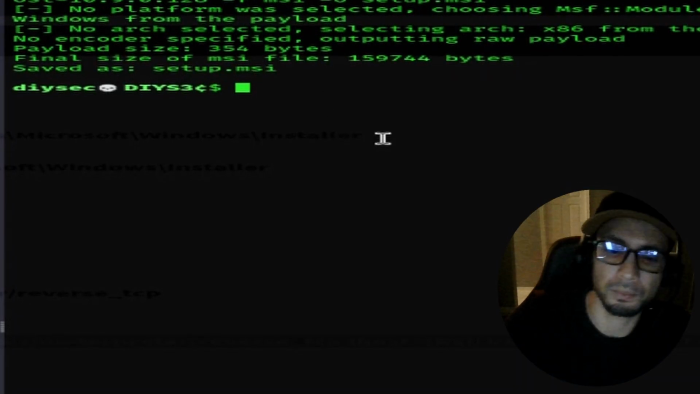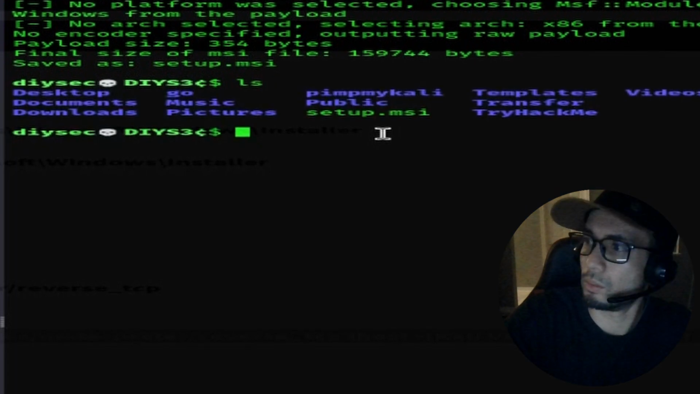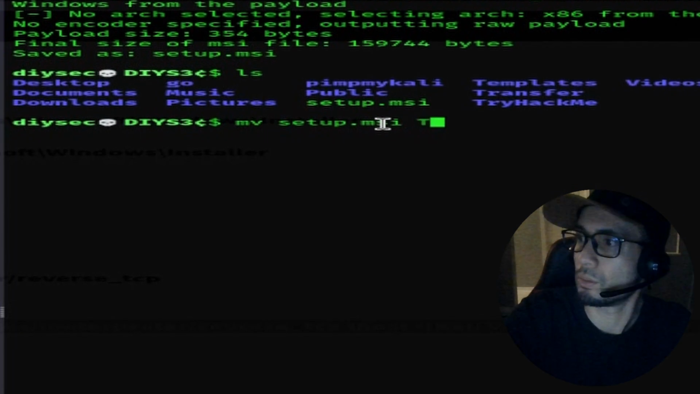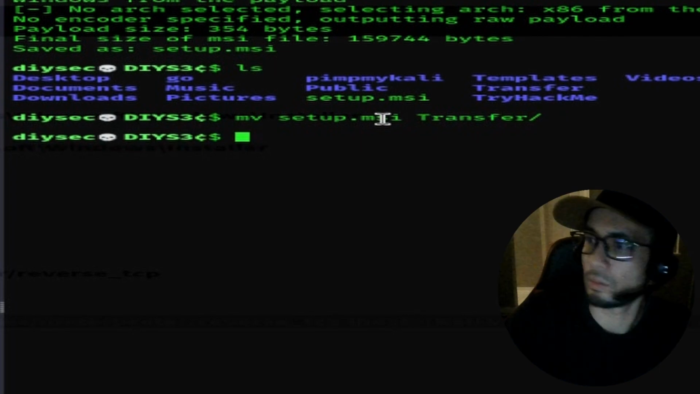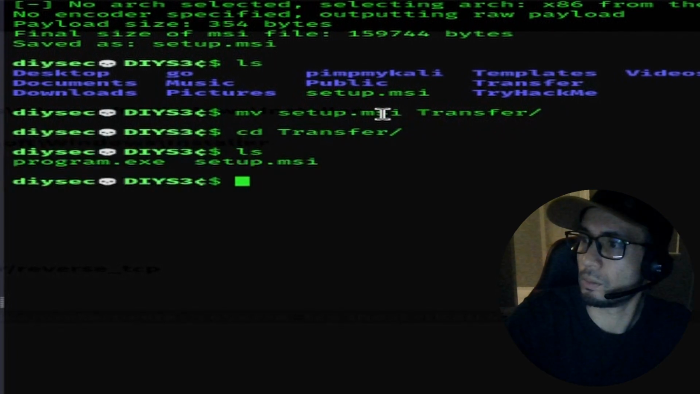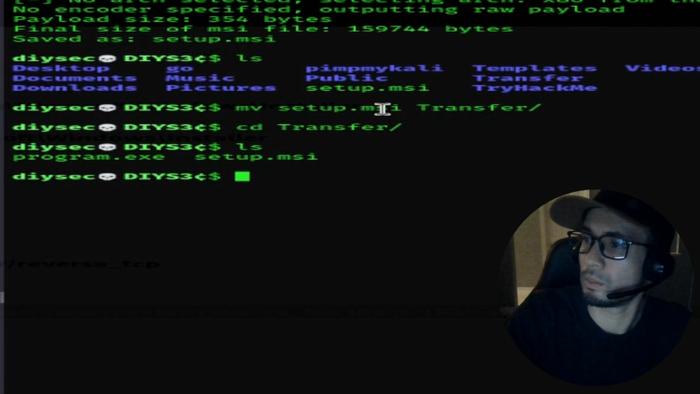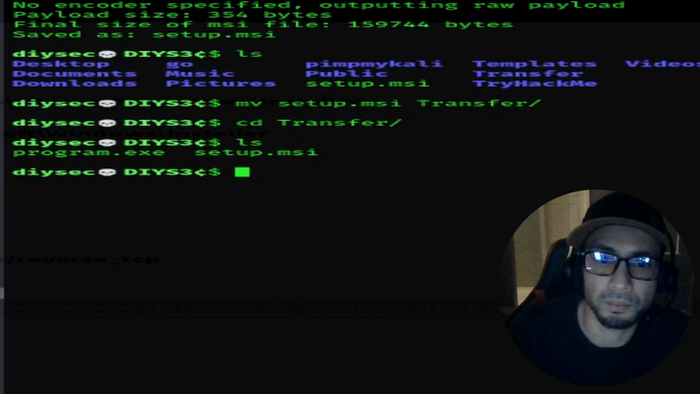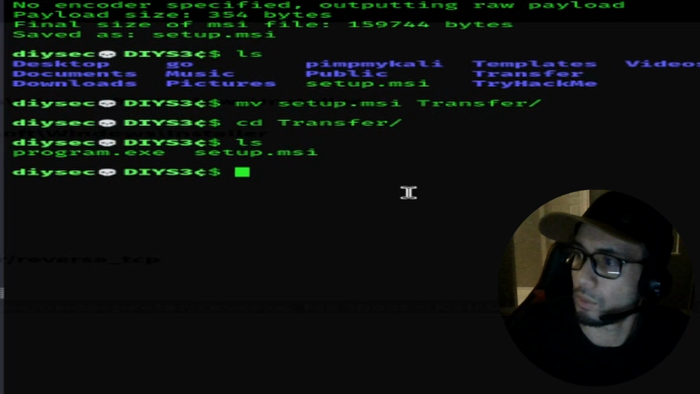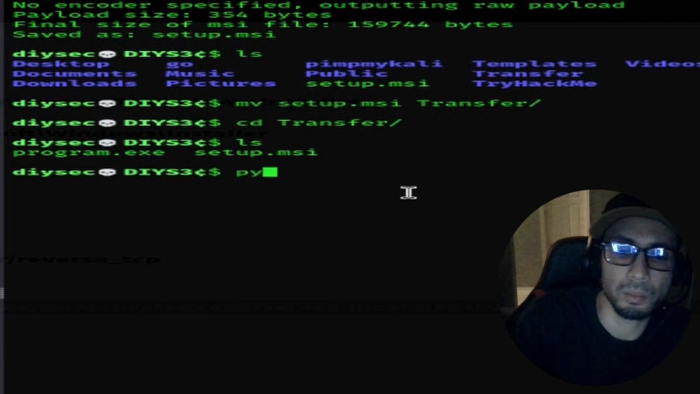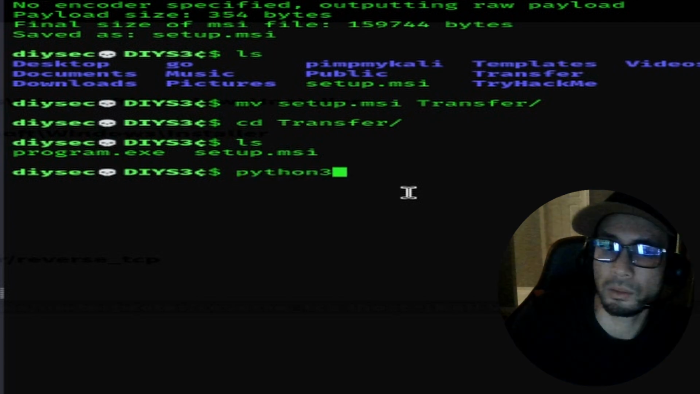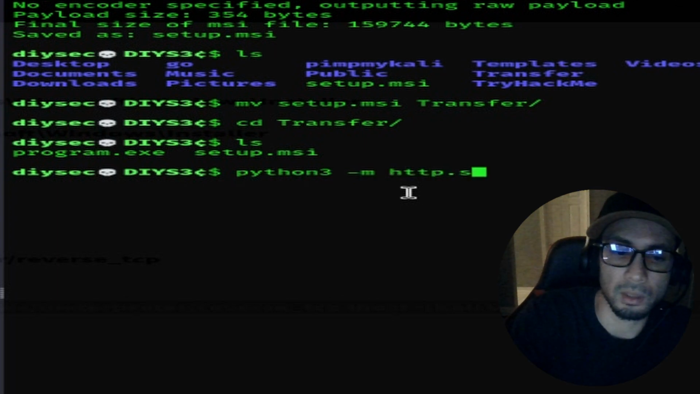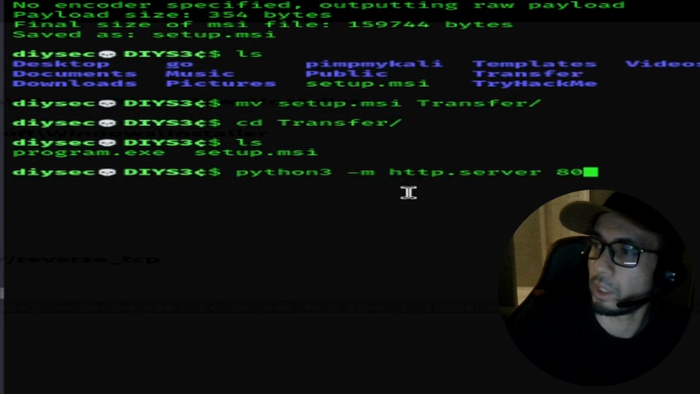Okay, there we go. So we will move setup into transfer, cd into transfer. Now we will start a Python server. So do python3 -m http.server on port 80.